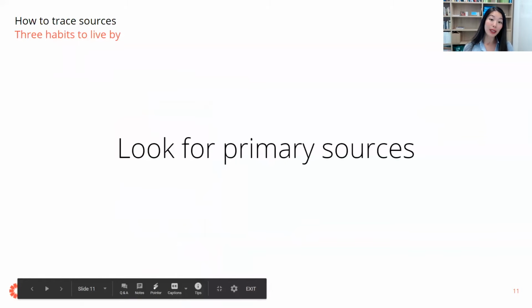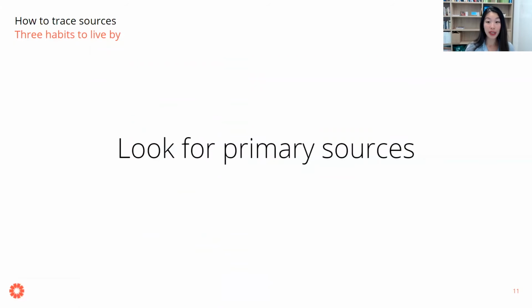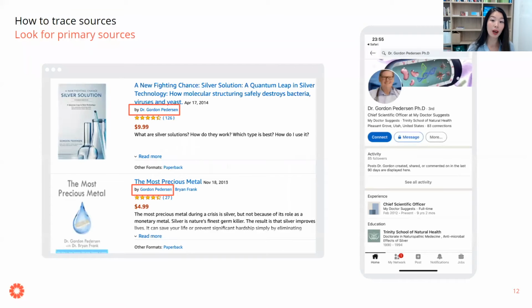The second route to live by is to look for primary sources. Sometimes when people are doing verification and digital investigations, they forget the standards of verifying something on the internet should be the same as those for any other kinds of journalism, right? Like print or broadcast. The closer you can get to a primary source of information, the more solid your verification is going to be. So here's an example of a Dr.